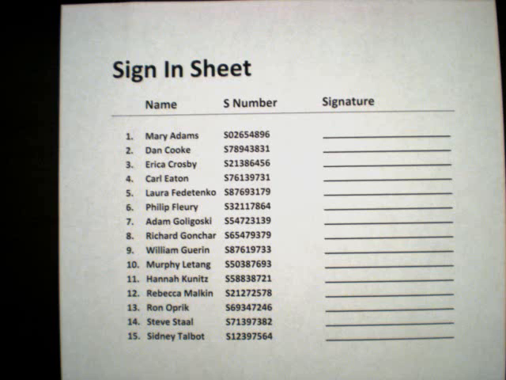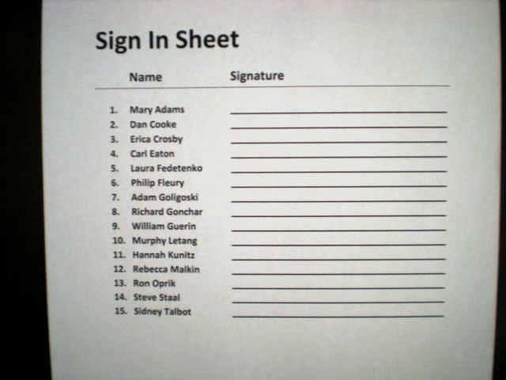So let's say on the first day of your first class ever, you go in and you pass out a sign-in sheet to your students. In this photo here, there is a sign-in sheet that contains the student's name and the student S number. Now, because this is likely going to be your very first task as a faculty member, you need to know that this is not FERPA compliant.